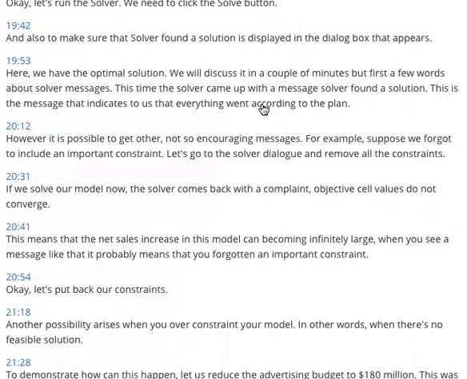At this time, the solver came up with the message: Solver found a solution. This is the message that indicates to us that everything went according to plan. However, it is possible to get other, not so encouraging messages.